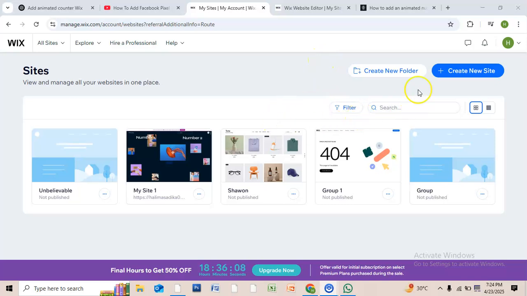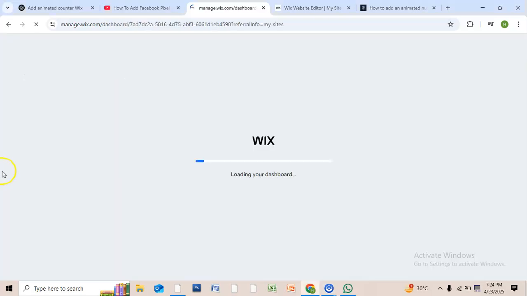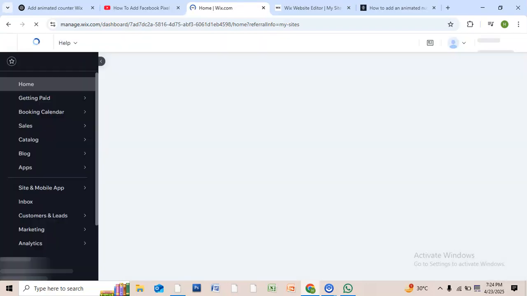In this video, I'll show you how you can add a Facebook pixel on your Wix website. To do this, first go to wix.com and log into your account and then select the site to which you want to add a Facebook pixel. Now, after opening your dashboard, you have to find a marketing option from the left side.